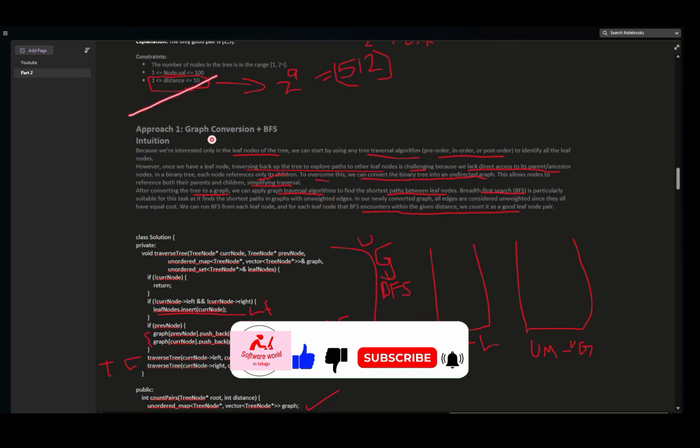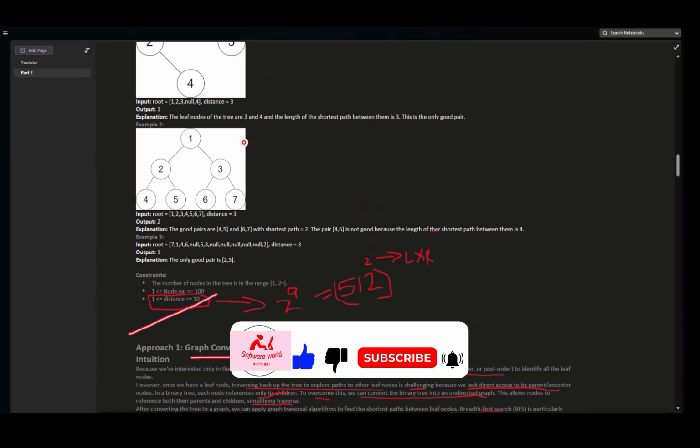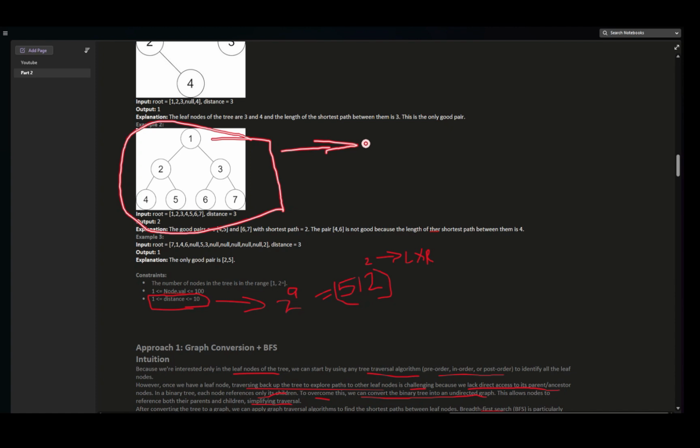And the first approach is using graph conversion. As I discussed, whenever this type of question is asked, we have to convert it into a graph, and it should be undirected, because we have to traverse. Why are we converting into a graph?